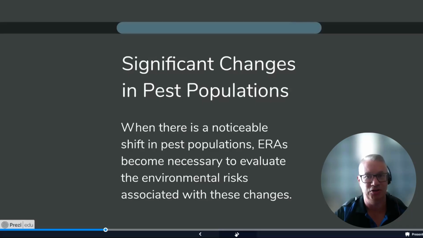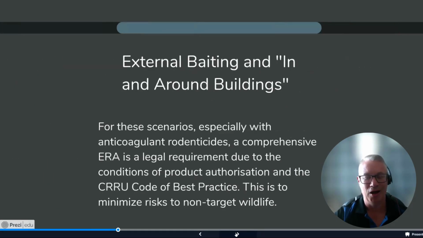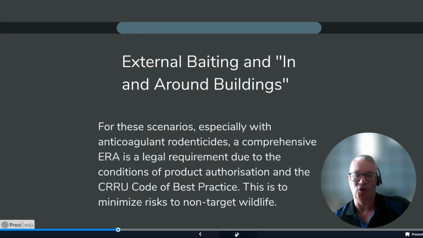If there's any significant change in the pest population, that's another trigger to look at and complete an ERA on that site. So the criteria is for external baiting in and around buildings. ERAs are mainly for external baiting. Products authorized only for indoor baiting do not generally require ERAs.